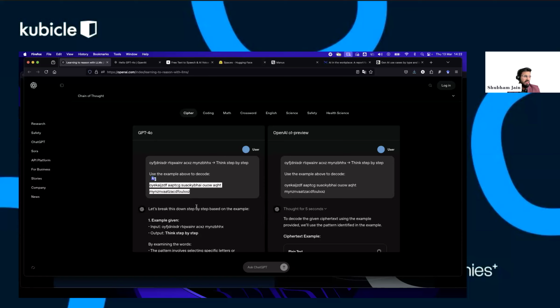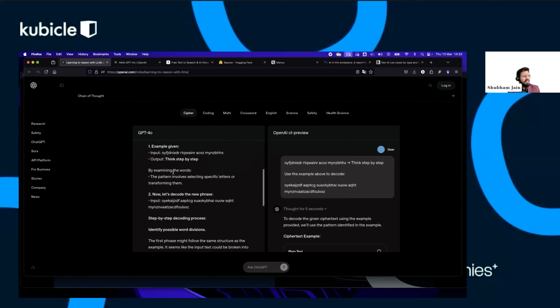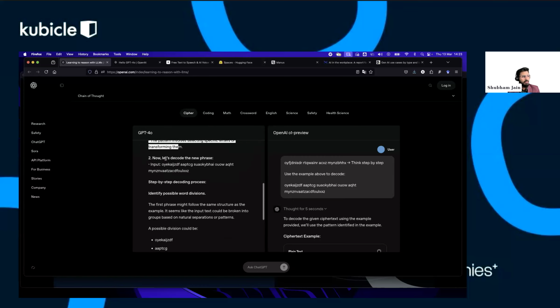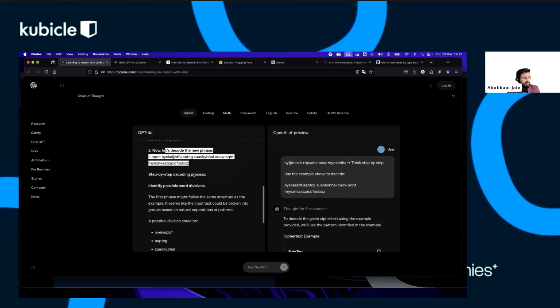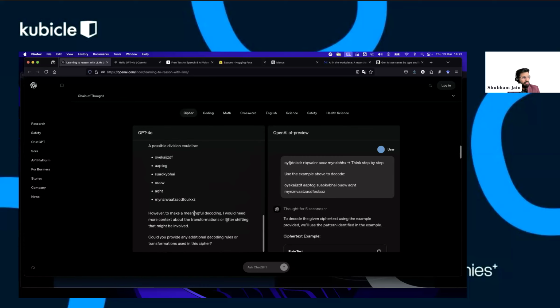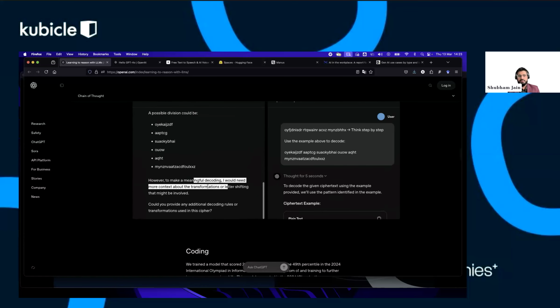Now, when this question was asked to ChatGPT 4o, it started taking a step-by-step approach. It said, this is my input, this should be the output. I am examining the words. Let's decode the new phrase, step-by-step decoding. So a possible division could be this. However, to make a meaningful decoding, I would need more context. And it was not able to give you an answer.